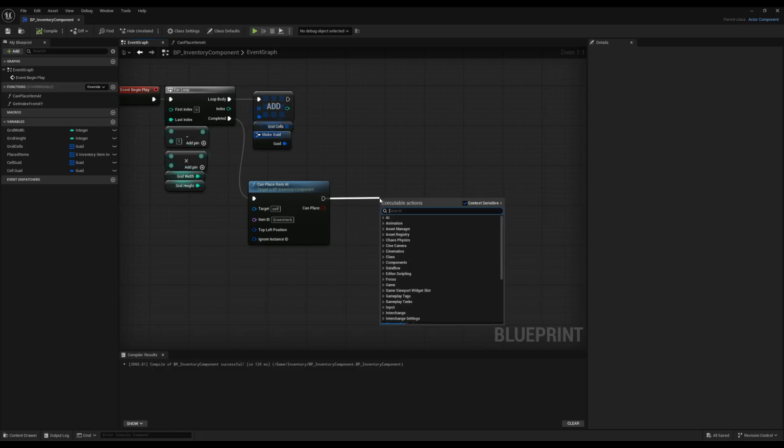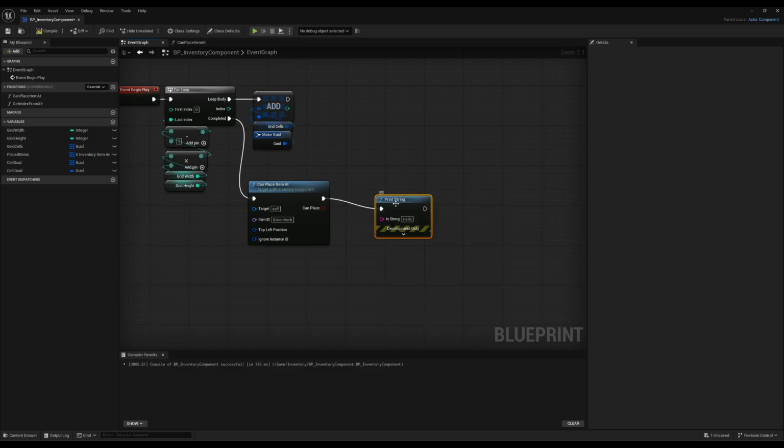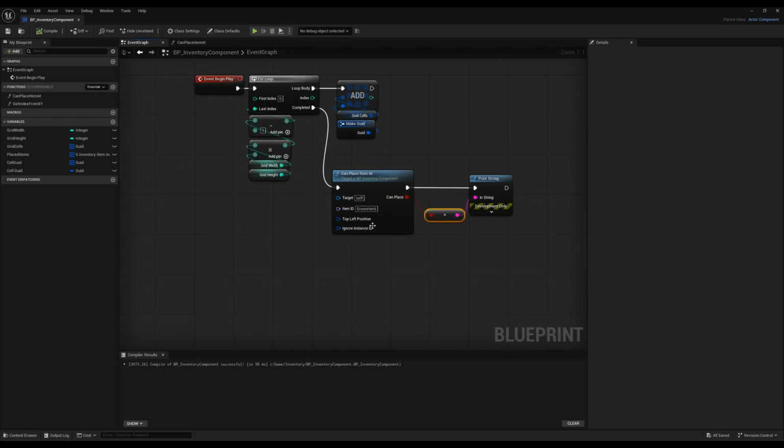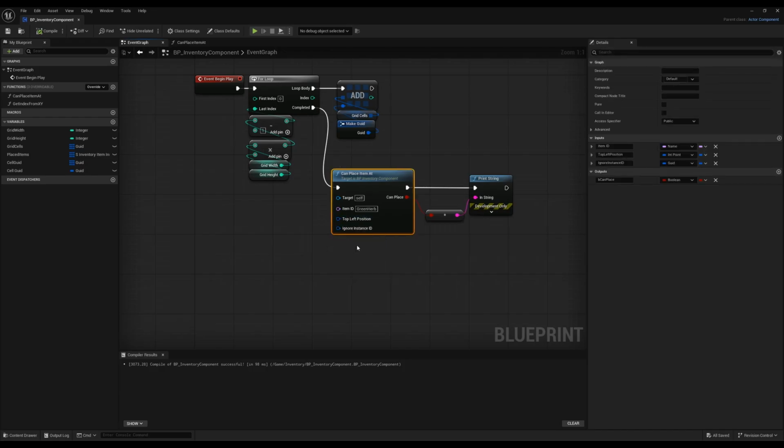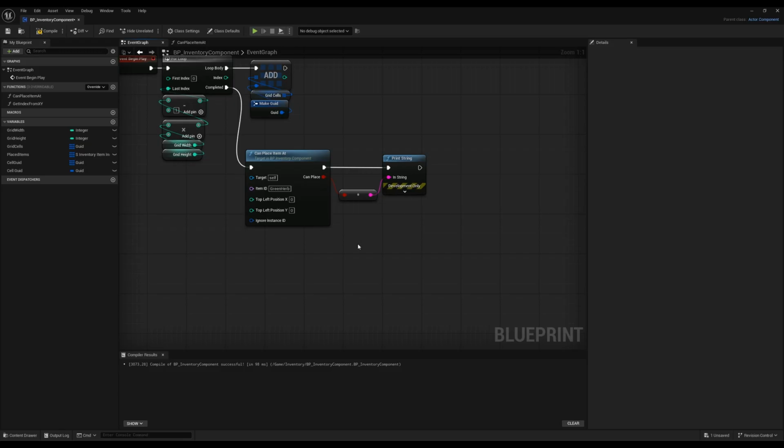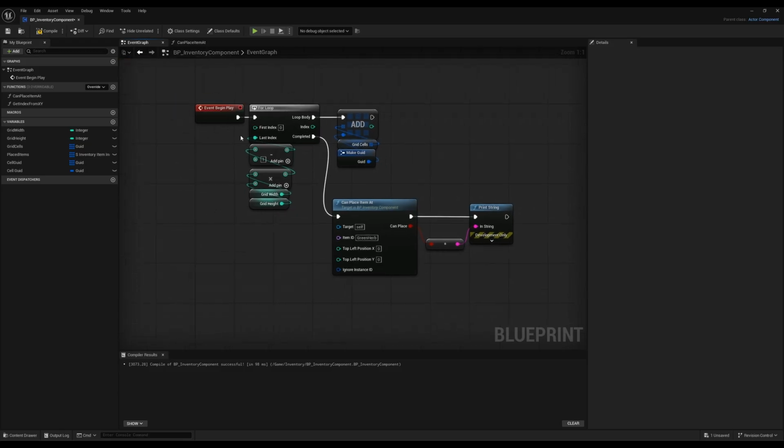And then we can get a print string, so we see whether it's going to find it or not. And then let's connect also the can place. And once you right click here on the top left position, right click, split struct pin. So once we add our inventory later, I mean, we don't have any pickup function, we don't have any inventory thumbnails, we don't have any items yet, but this is just for us to understand whether we can place our items right away or not once we press play. This is just a check.